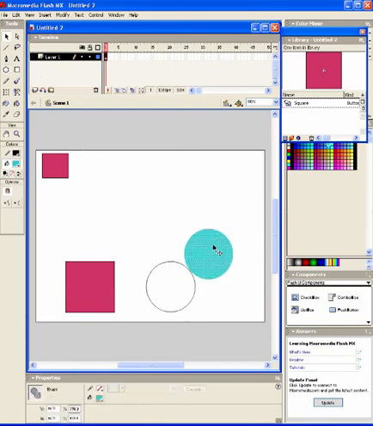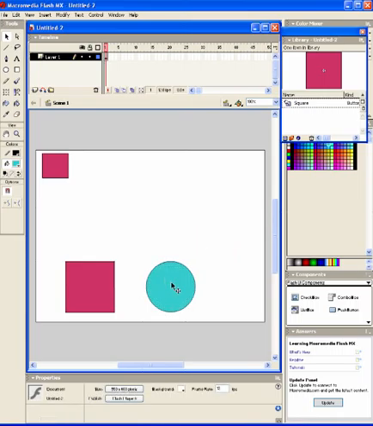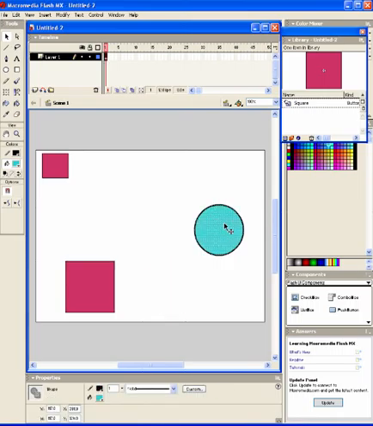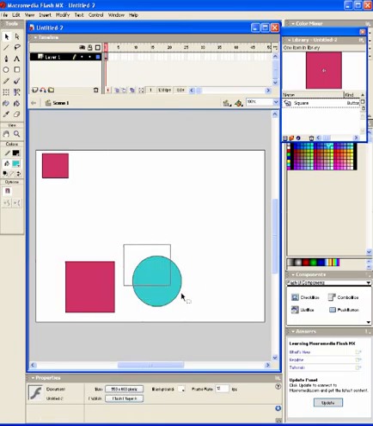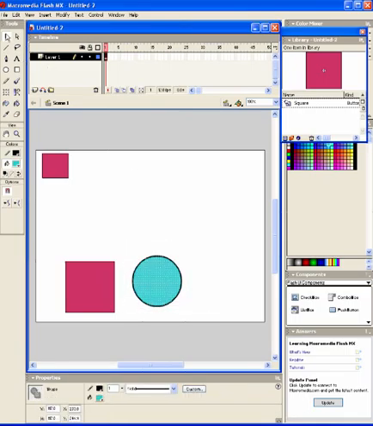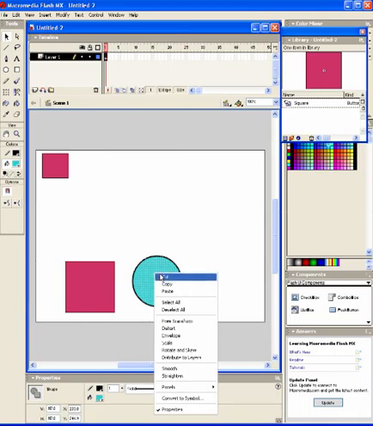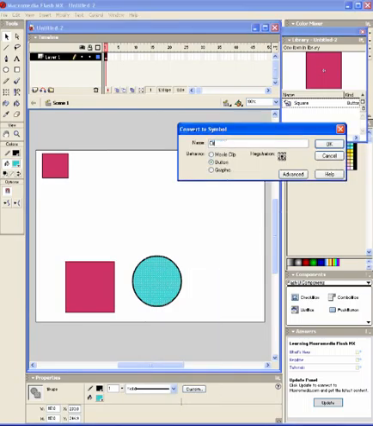or an image. Alright, I can move it like so, or if I double click on it I can select the whole thing so they all move together. Once I've selected the whole thing, either by double clicking or by putting a selection box around it using this tool, I can then right click on it, go convert to symbol. This time I'm going to call it circle and it's going to be a button.